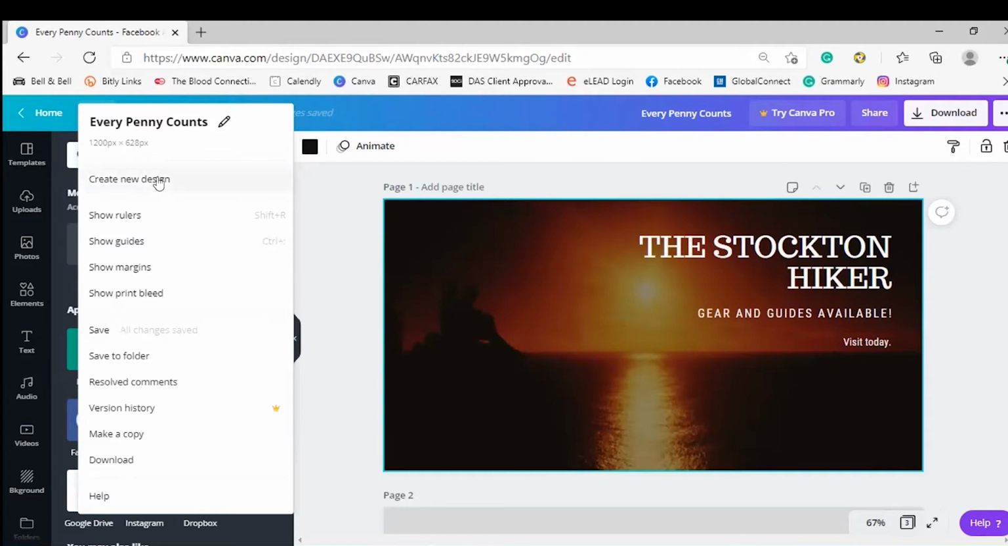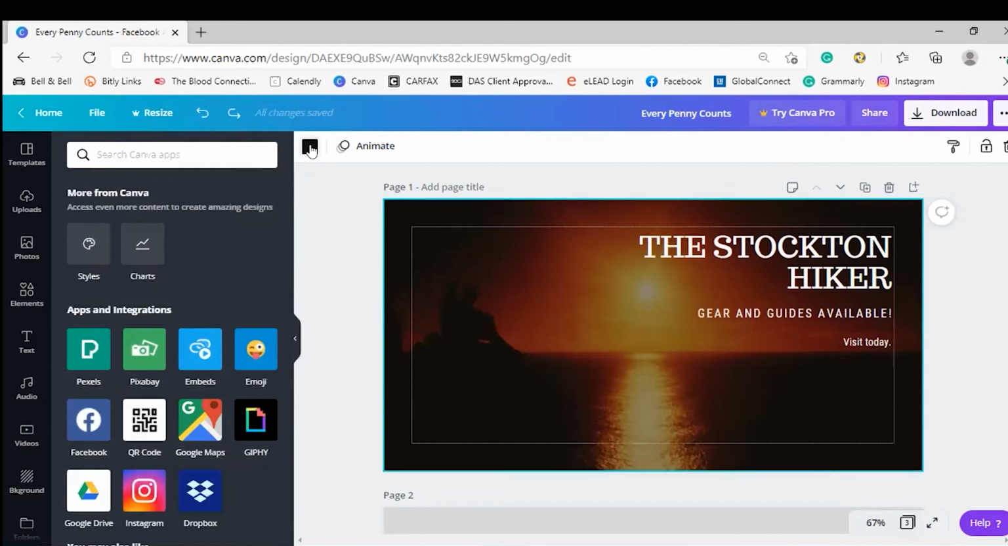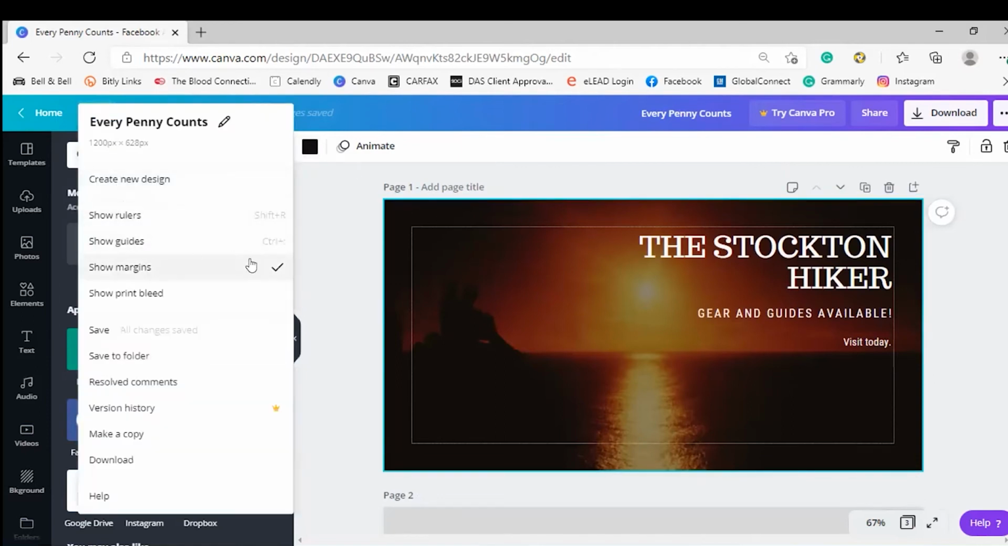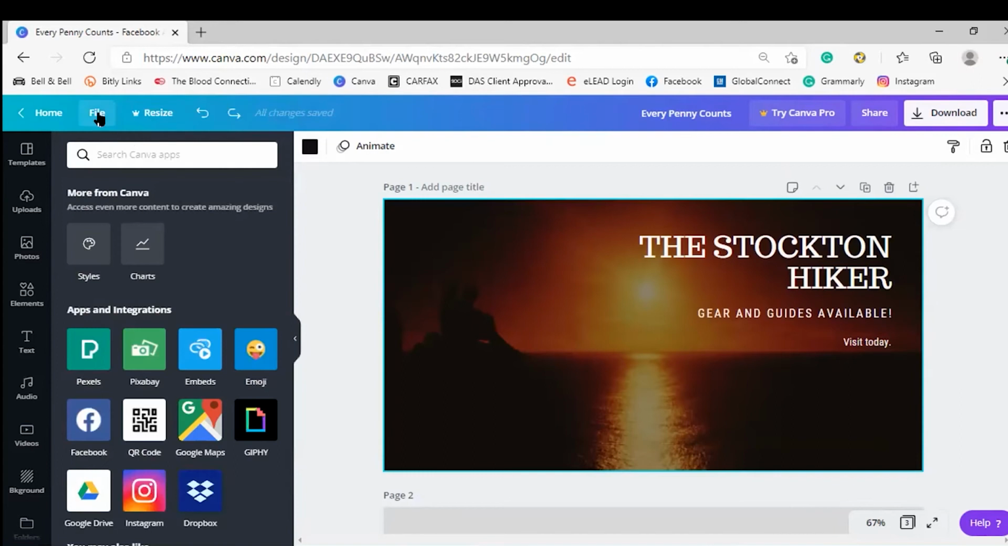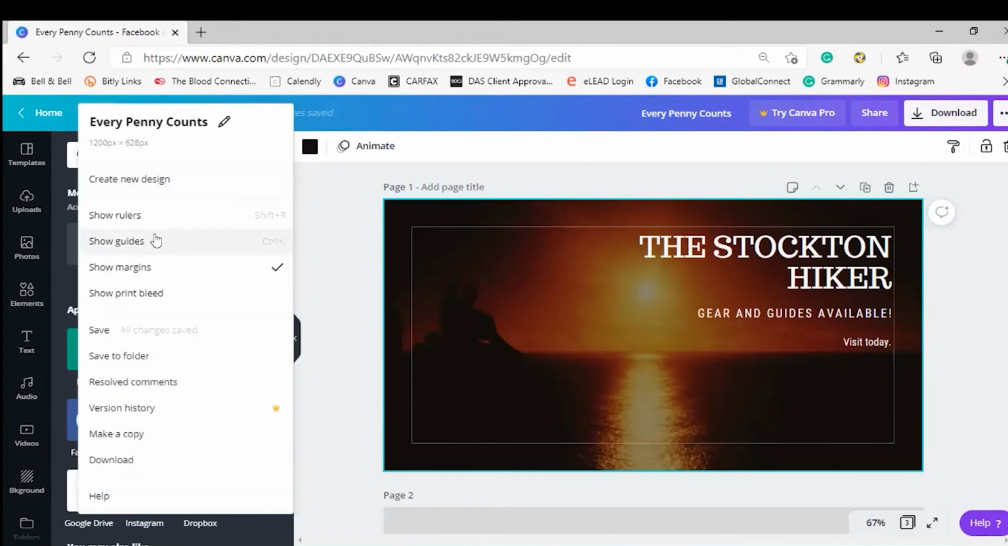This is a shortcut to create another new design. You can show your rulers, margins, bleed guides. For my use, I usually show the margins. I just click right there, and you can always turn that on and off. That doesn't really matter. But I usually keep my margins on to ensure that text elements, especially text, are not going to get cut off by any chance in case the printer cuts close to the edge or things of that nature.